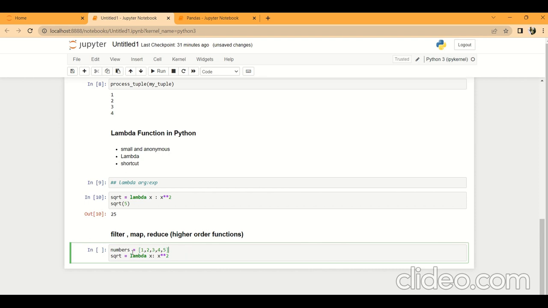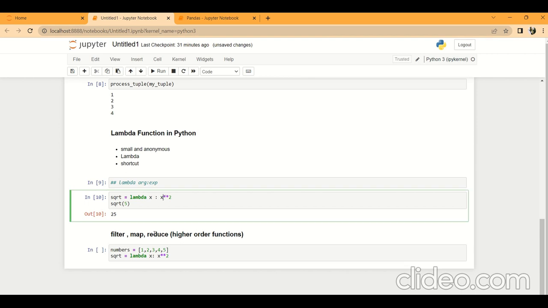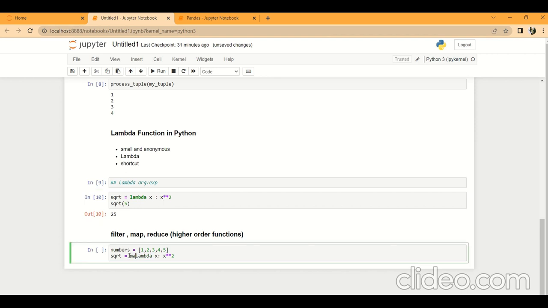Now I want to send all these values to this lambda square. For that, what do I have to do? Here we are sending only a single value, but I want to check with multiple values. For that you have to use map with the lambda x. Map is a method. This map function calculates the squares of each number within the list.